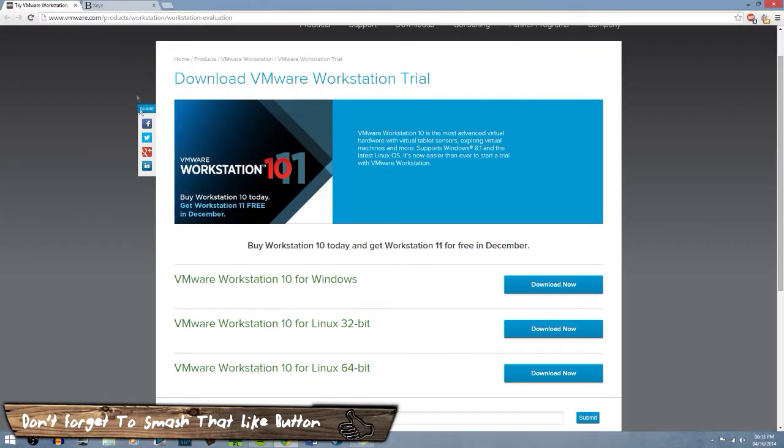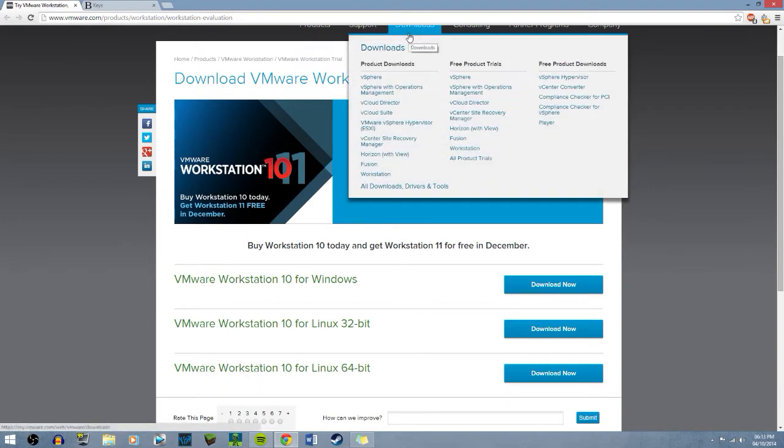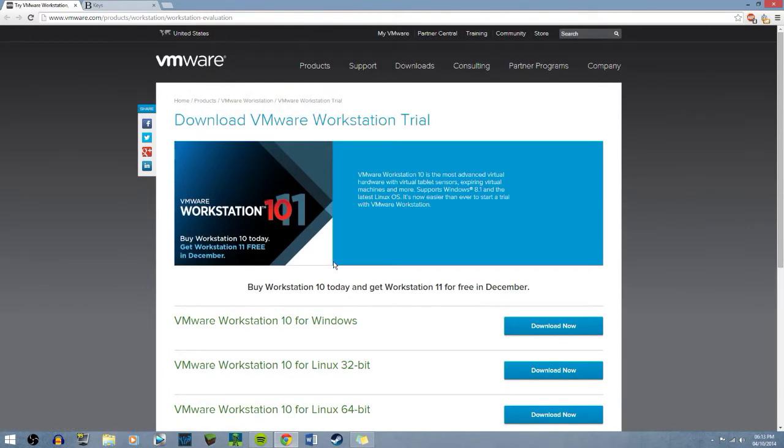So you just get the trial. For anyone, just click download. There's also a key. It's called VMware Workstation anyway. I put the key link in the description for you below, which you'll see in a couple of seconds.